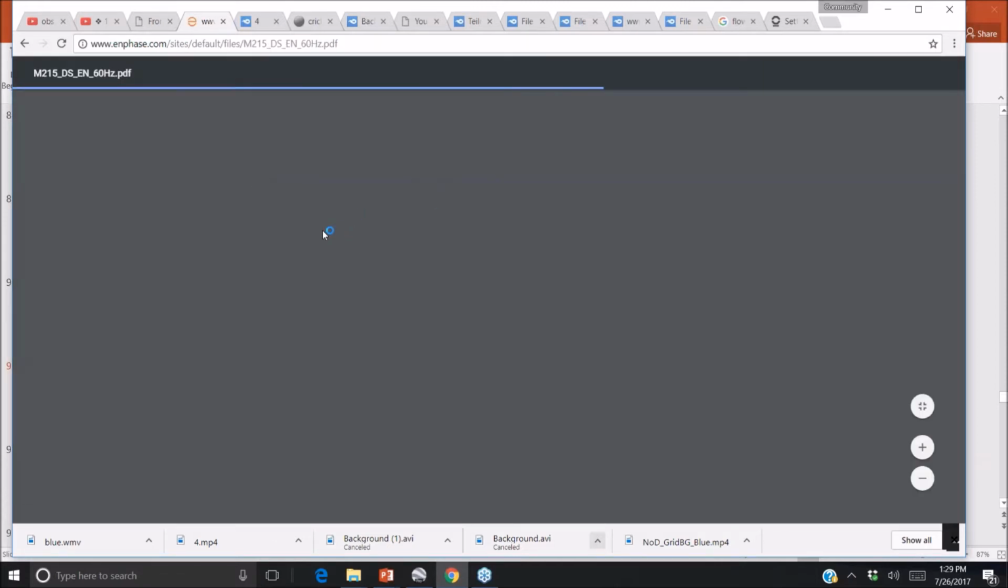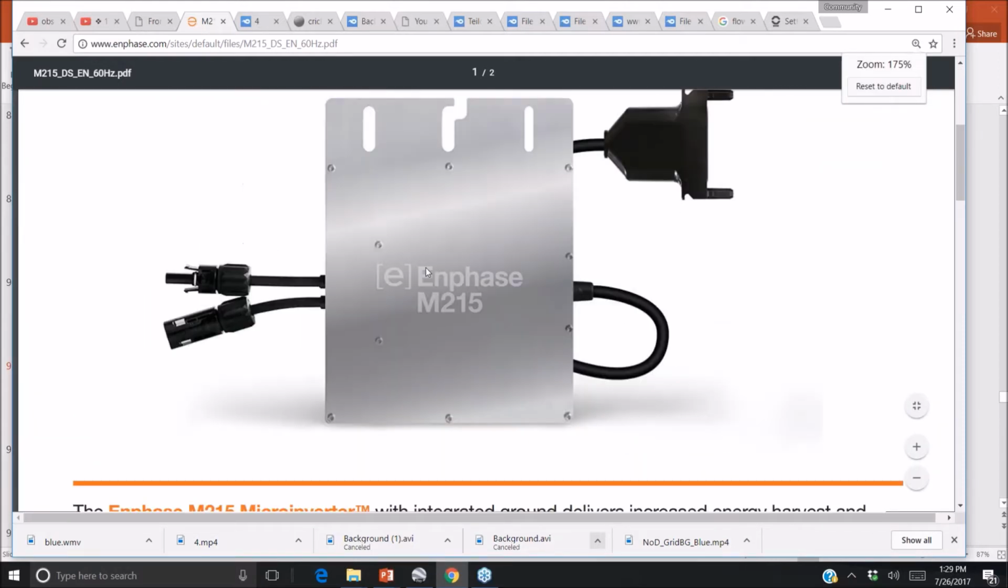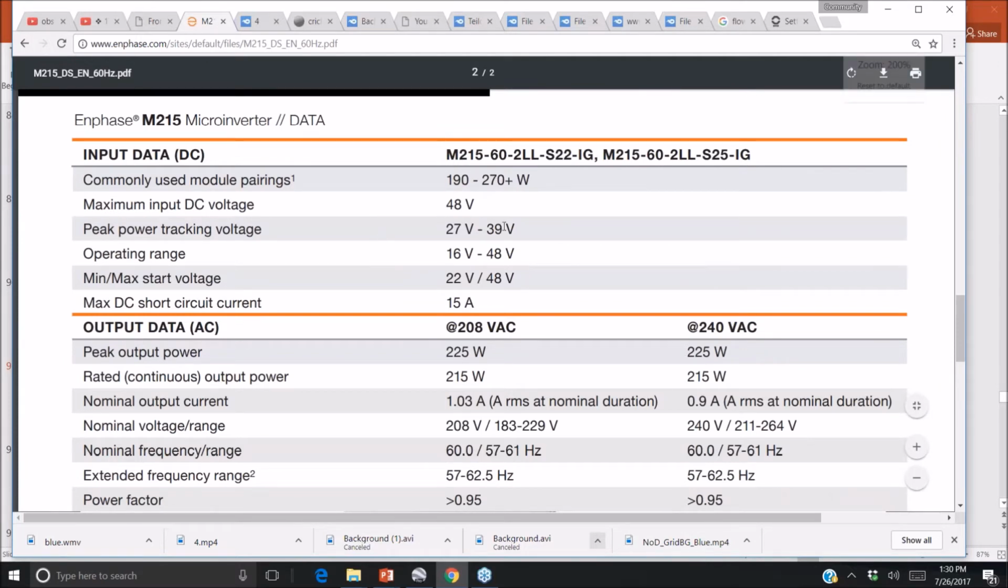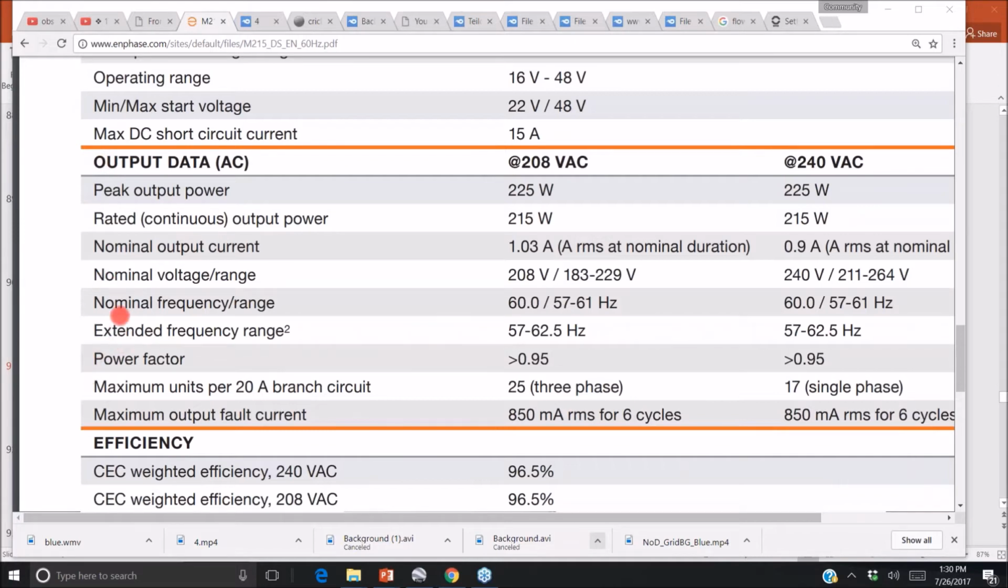But I want to show you a microinverter spec sheet. You remember, your manufacturers want to make it as easy as possible for you to design a system using their products. There's a microinverter spec sheet, and here's output data for the microinverter. And here we are on 240 volt electrical service, and under output data, it says the nominal output current is 0.9 amps on 240 volts. And it says the maximum units per 20 amp branch circuit is 17.